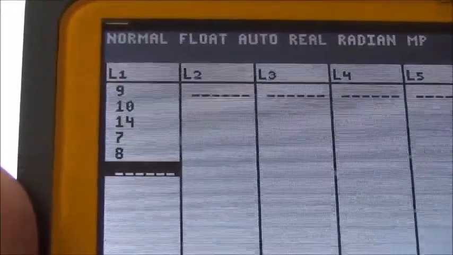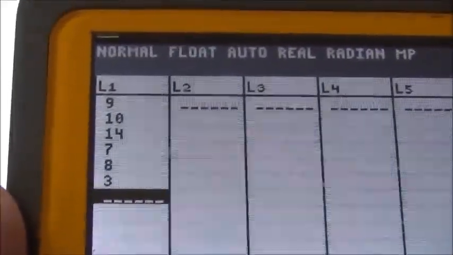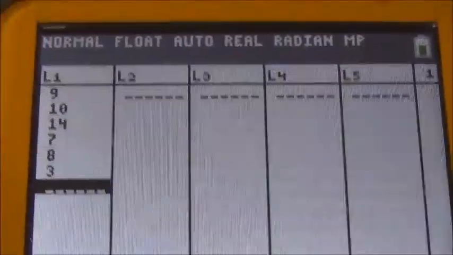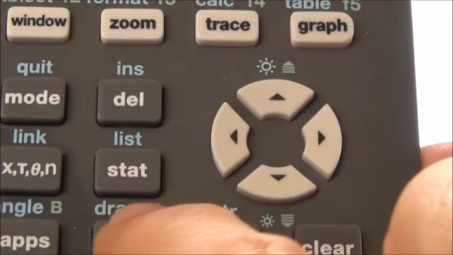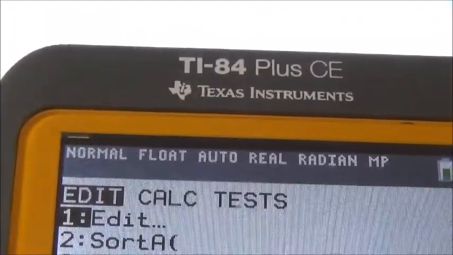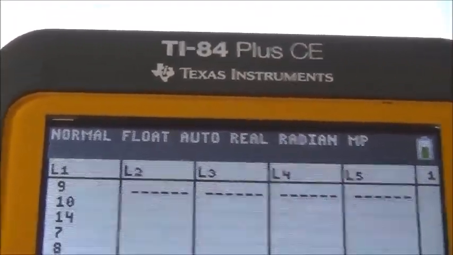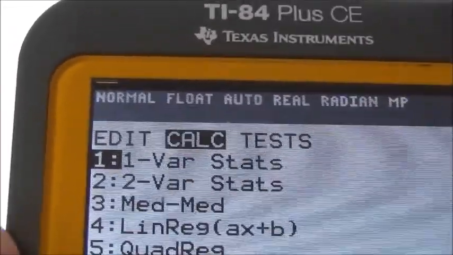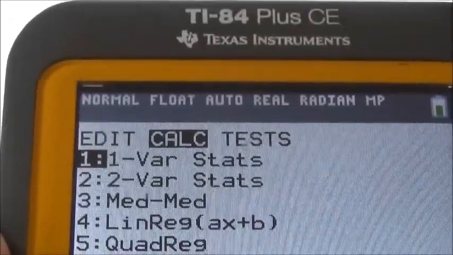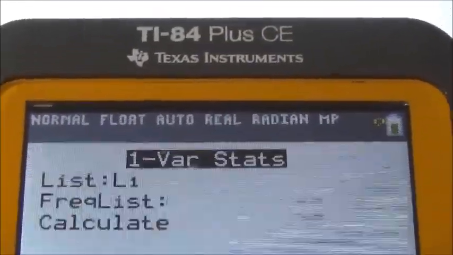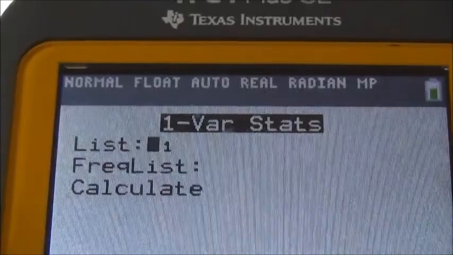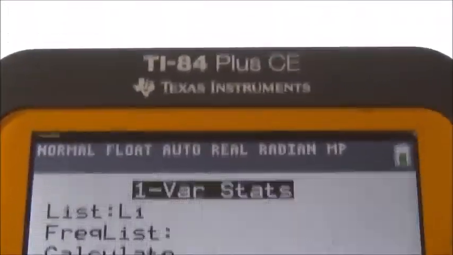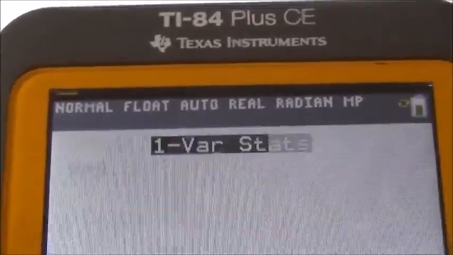Once I have my data in my list, I can go ahead and hit the Stat button again. This time I'm going to cursor over so that Calculate is highlighted, and I'm going to pick number 1 to do the one variable statistics. For list 1, I'm going to leave it at list 1. That's where I put my data. Frequency list, leave blank, and then I'm just going to enter on Calculate.